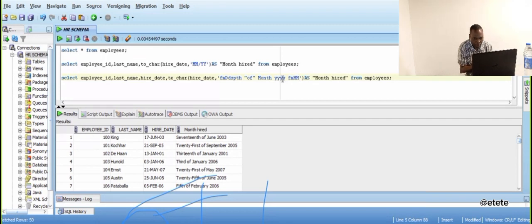Are you with me? Then I will put the colon like this, and then I'll put MI, which is for minute. Then I'll put a colon again, and then I'll put SS, which is for second. And then I will have the parameter for either PM or AM, but I'll put only AM. This AM simply is a placeholder for both AM and PM.